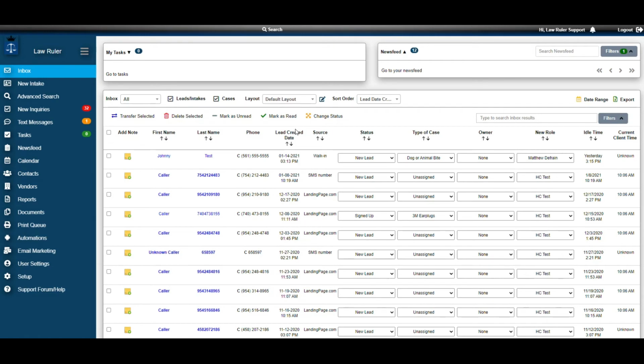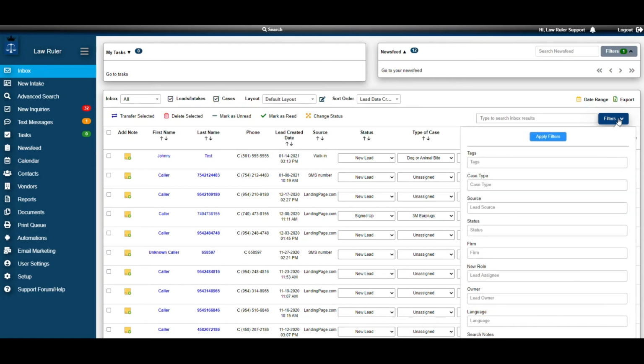Now that that's completed, let's go over filters. Filtering through the inbox allows you to see the leads that you would like to work on, and it also allows you to save the criteria for future searches. So let's go ahead, we're going to navigate to the right-hand side of the inbox where it says Filters. We're going to click on Filters. That's going to bring up our filter menu. Here you can see different fields that we can choose to filter through in our system.